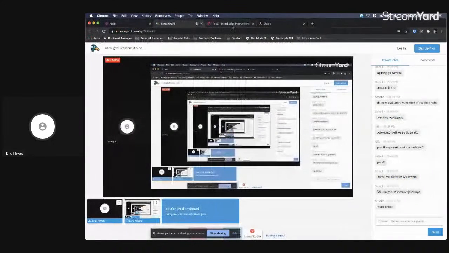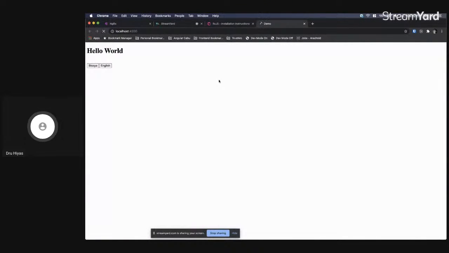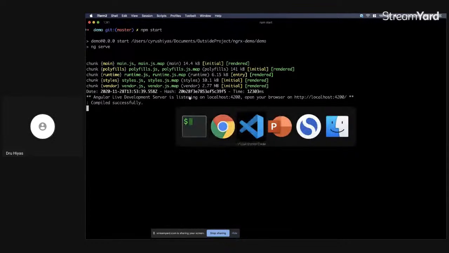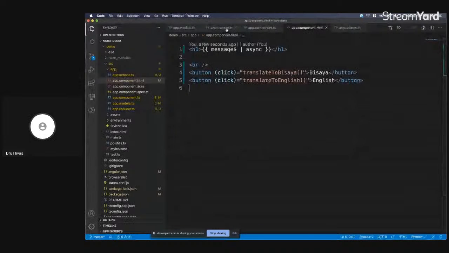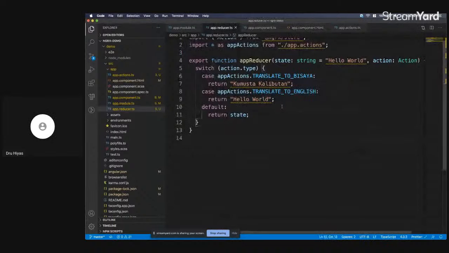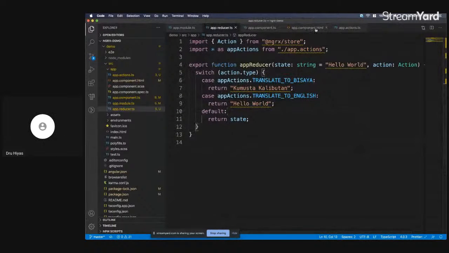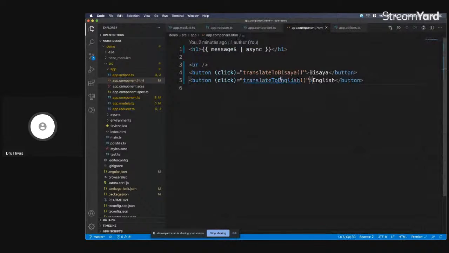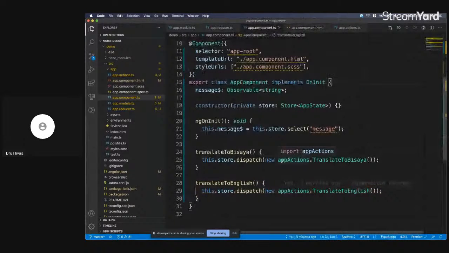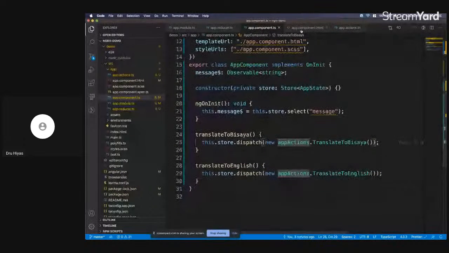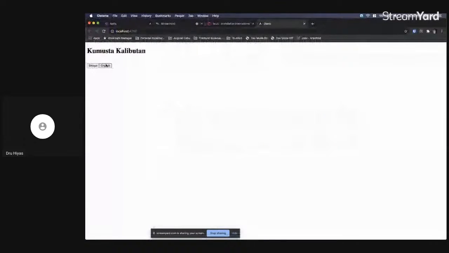Okay, compiled successfully. Now let's go to the demo again. As you can see, there's Hello World. And then when I click Bisaya, it says Kumusta Kalibutan. And English, I forgot, sorry. The app reducer is translate to English. What have I done? Actions, translate to English. Is it not working?